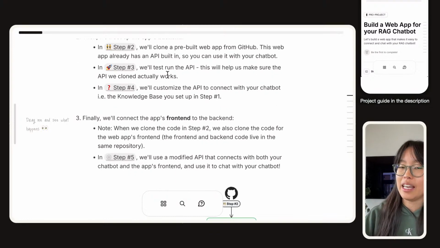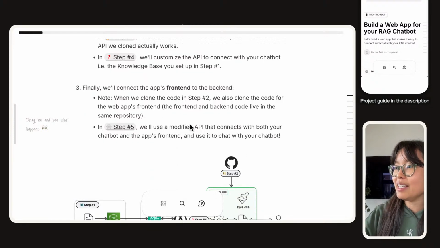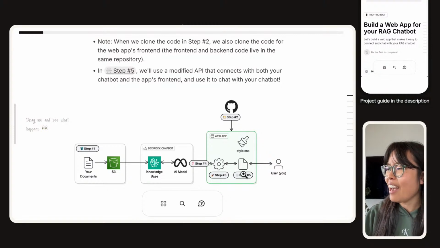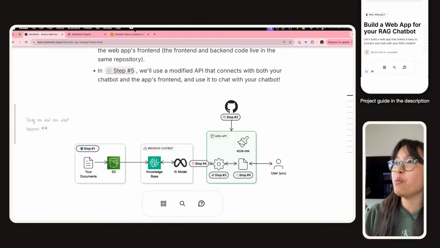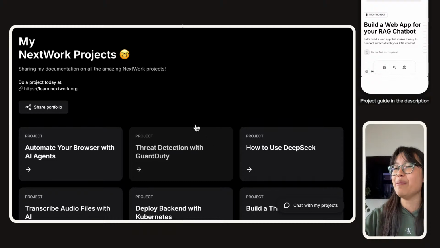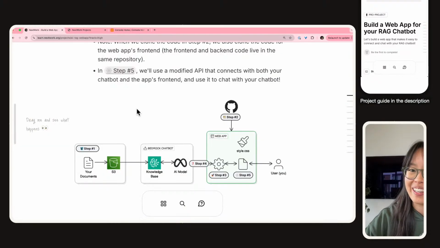But once that connection is complete, then we can connect the app's front end to the backend, and that's what we're going to be doing in step 5, which is the last step of this project. And step 5 is the moment where you are going to refresh your tab and see this on your tab yourself, which is pretty cool.